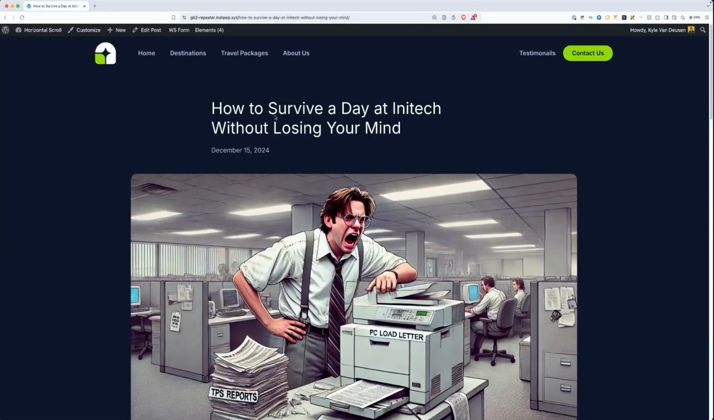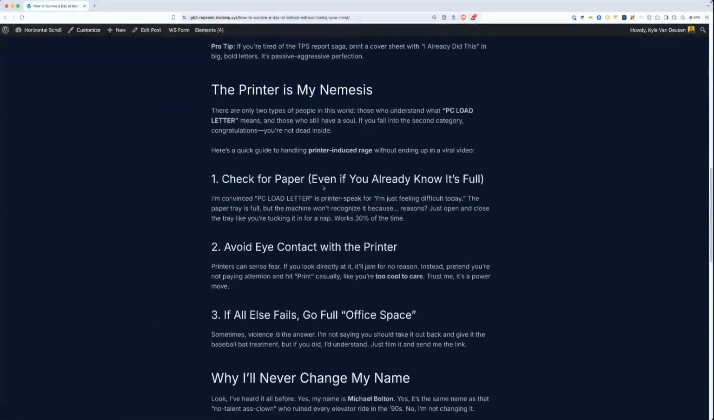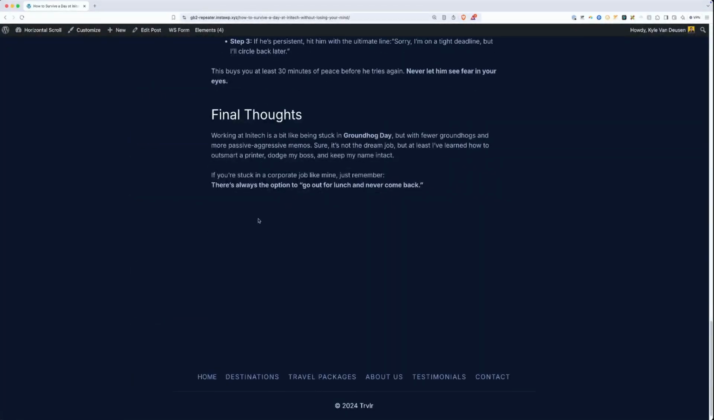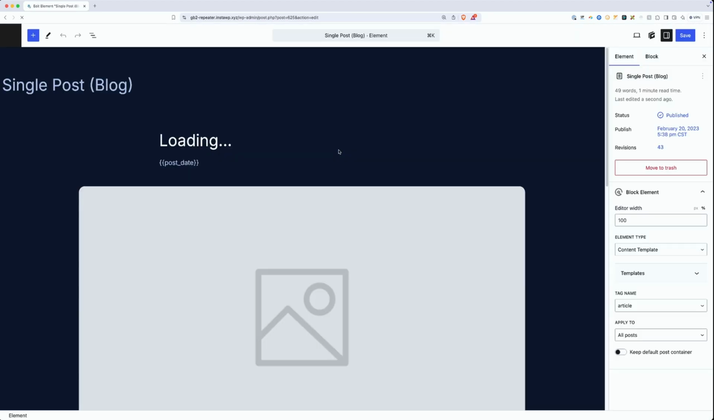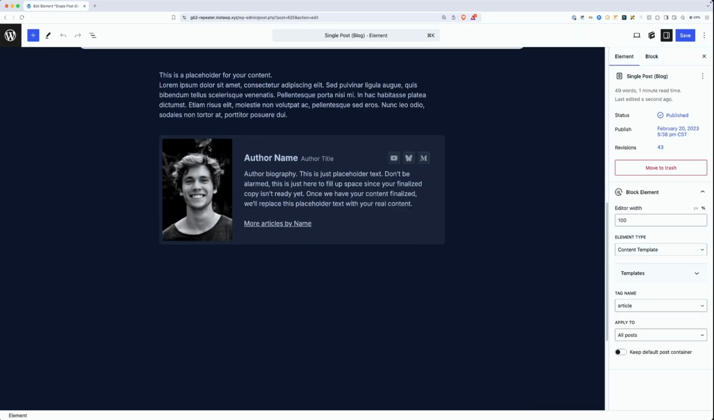So I've set up this blog post template with the title, the date, the featured image, and of course all the blog post content. But down at the bottom, I want to include some kind of author box so the reader knows who wrote the post. So here inside of my elements in this single post content template, we'll open that up and you can see I've gone ahead and already designed out what this author box should look like.